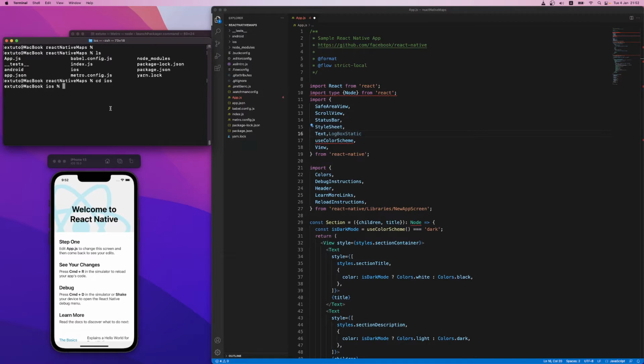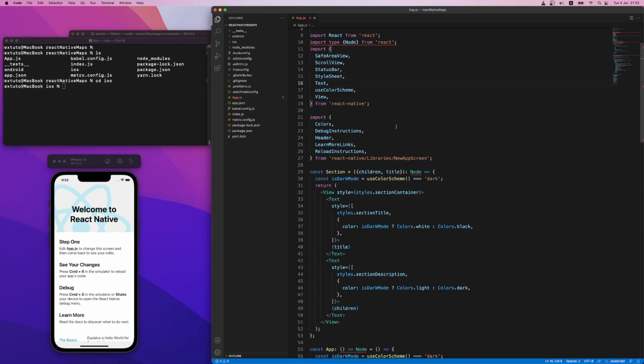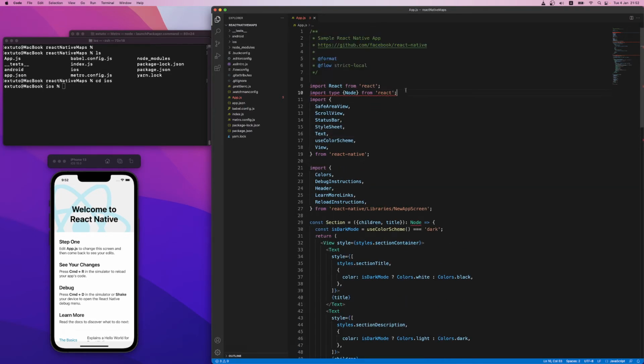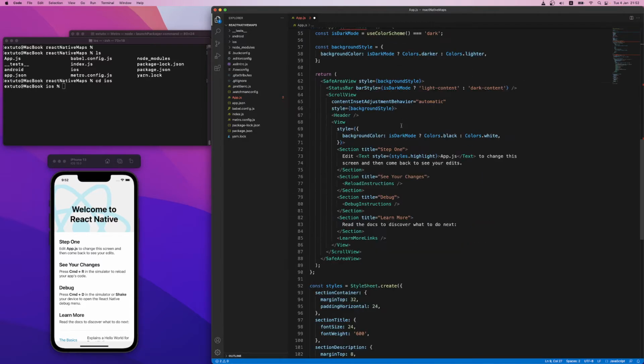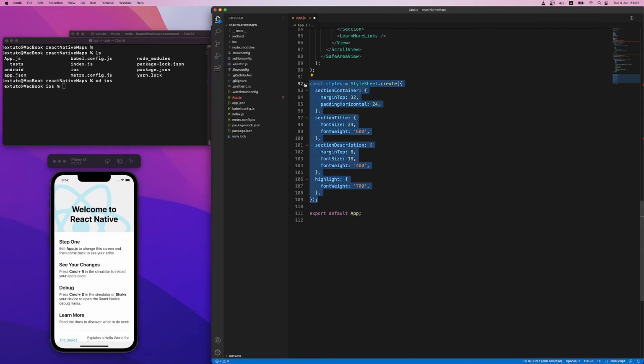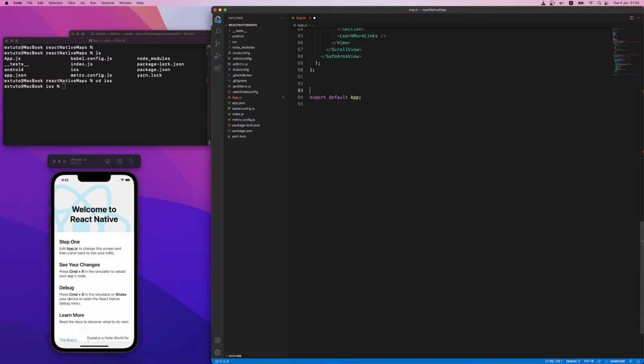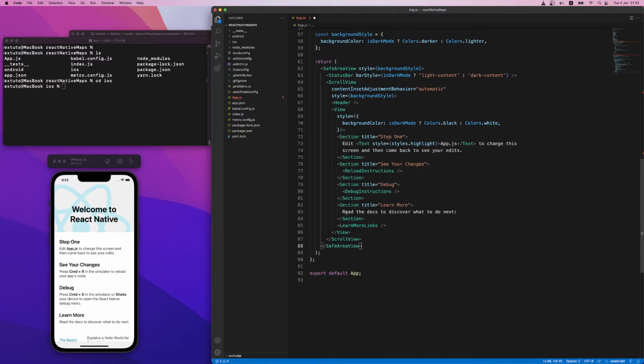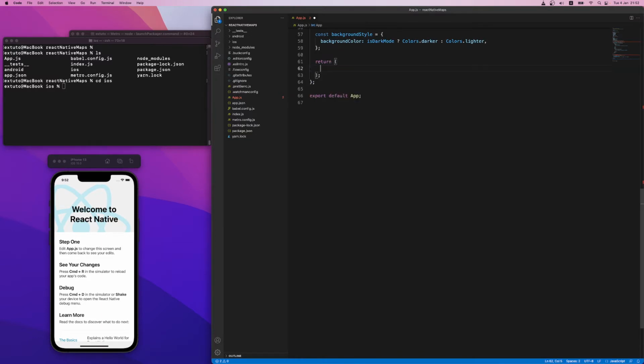I'm using the default React Native project, which is just react-native init. And we need to remove everything here. We will leave some things, you will see. So let's start with removing styles. Let's leave only the view here. You will see why.